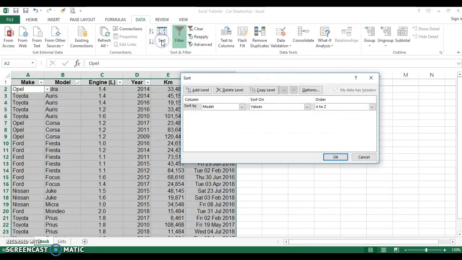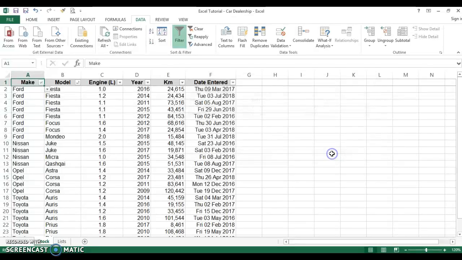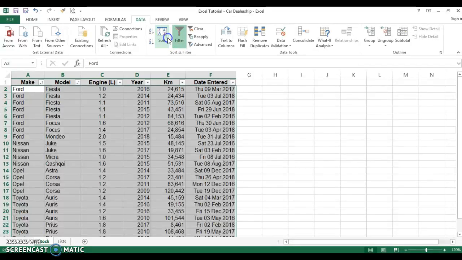So I'm going to go back to my sort, and this time I'm going to do make A to Z, and I'm going to add a level and model A to Z. So what that'll do is it'll sort all of my makes A to Z, and then within that, my models from A to Z. So I'll click OK. We can see here now that all of my Fords are together, and within that my models are in alphabetical order. Likewise for Nissan, Opel and Toyota. So that's a multi-level sort option.